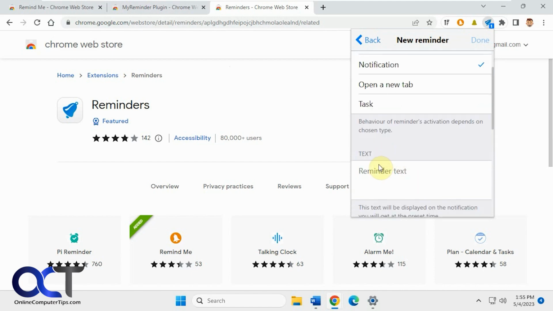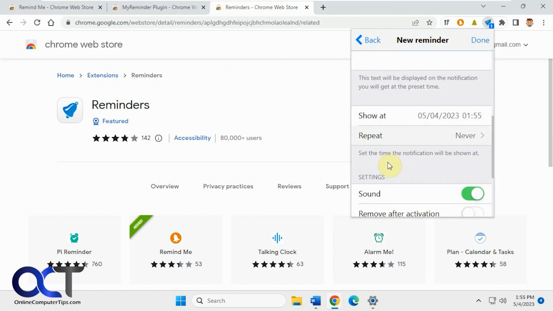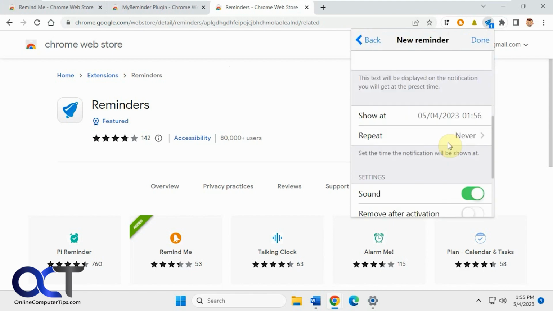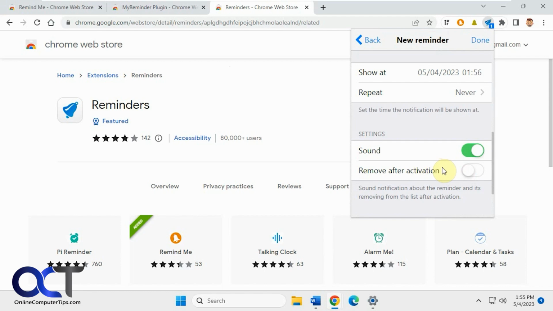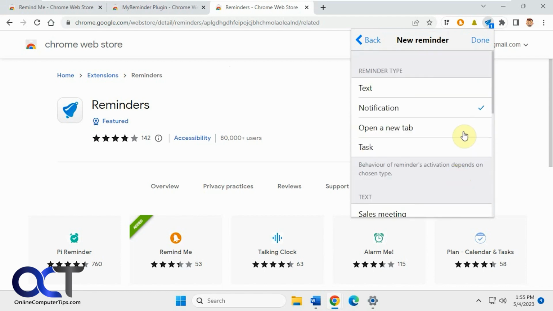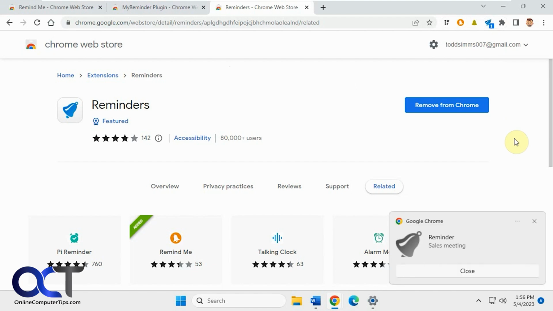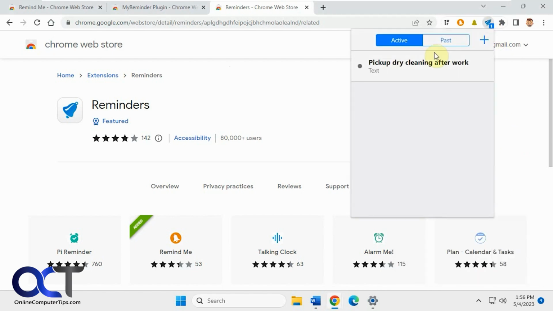So let's put the text here. And then we could pick the time here. We'll pick 1:56. You could have it repeat. And the sound, and you could have it removed after the activation. So we'll just go ahead and say done to that, and then be back at 1:56. All right, so there's our sales meeting. We'll close that out. Then we'll go to the next type. You can see our dry cleaning message is still there. You can see our past meetings, or our past notifications, I should say.